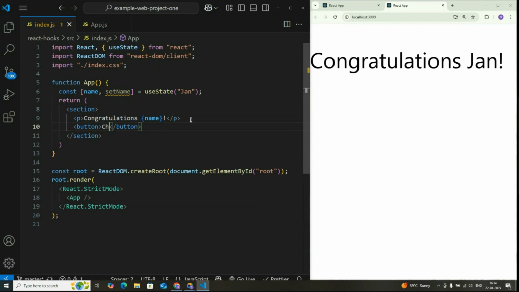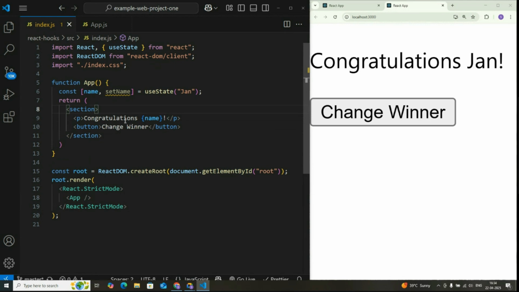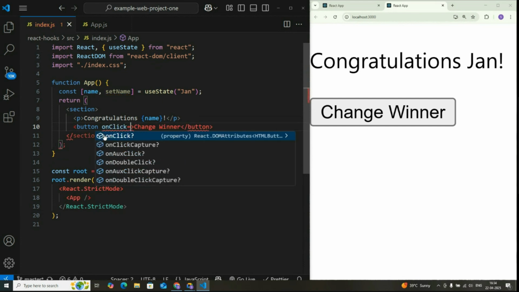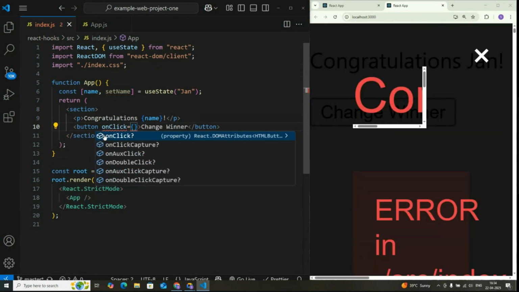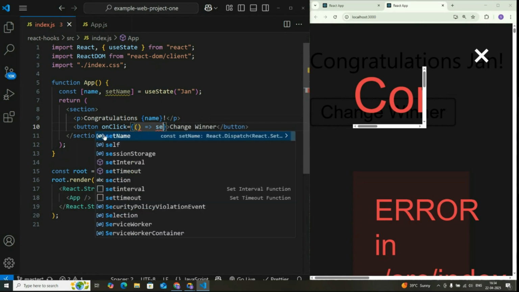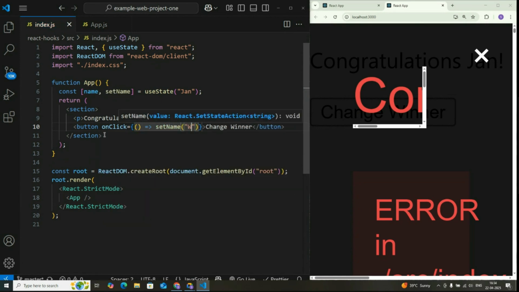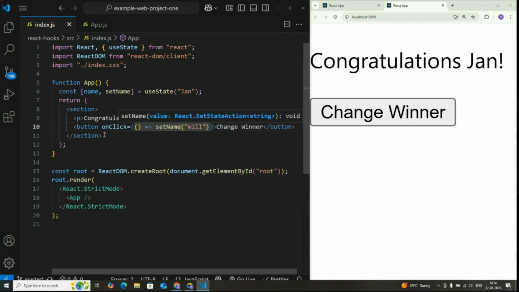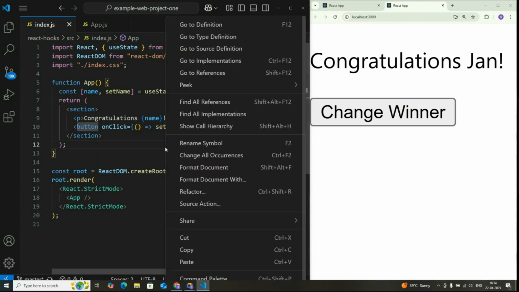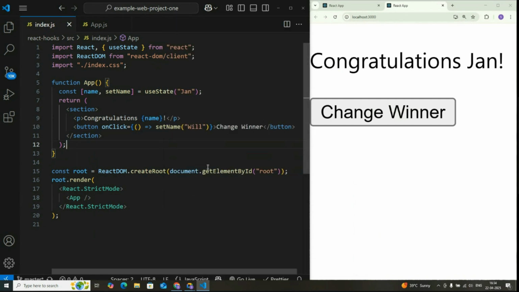Then let's create a button. So the button is going to say change winner. So whoever is the winner will be reflected in the UI. Then we're going to add an onClick handler here and we'll pass in a function that's going to set the name. It'll set the name to Will. Now when I change the winner, it'll say congratulations Will.